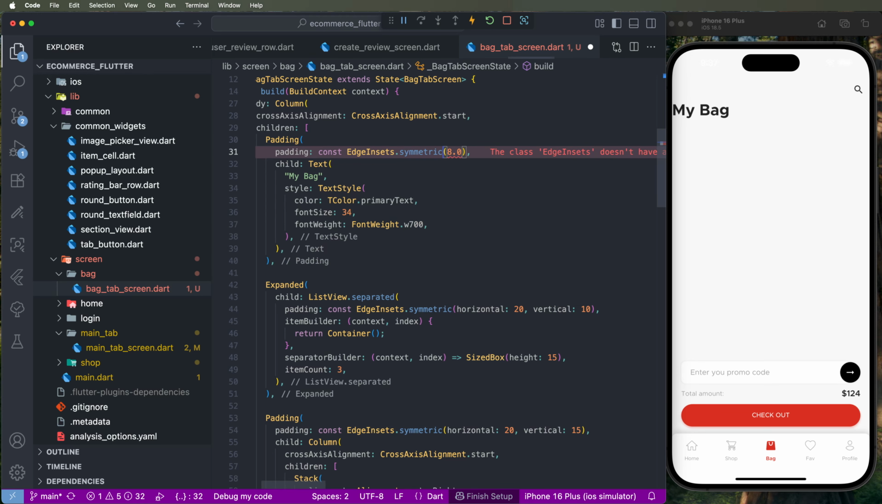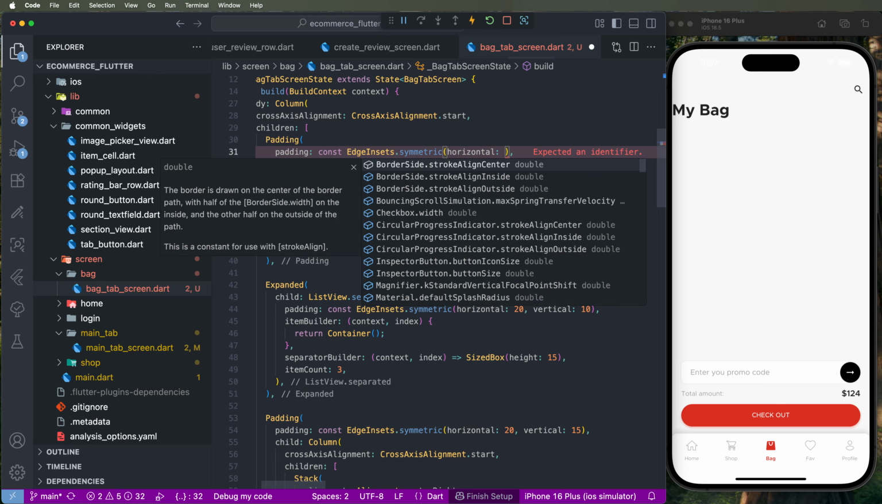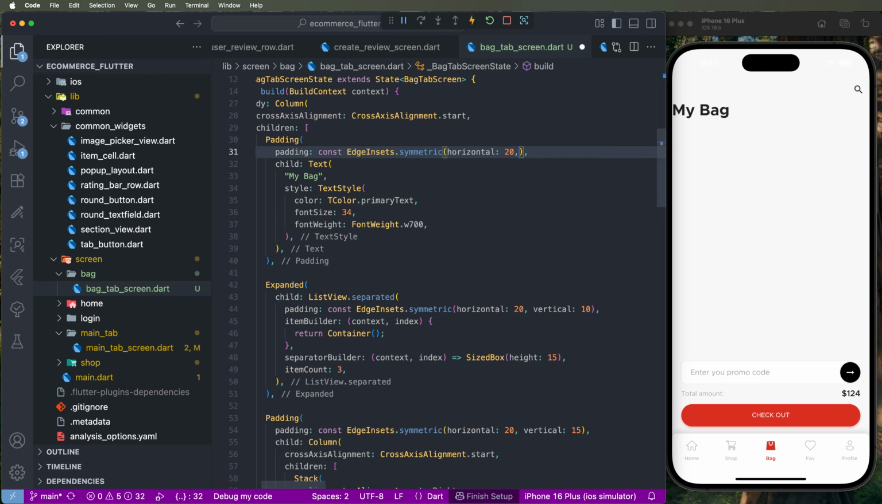And also make sure need to set here the padding here and symmetric. Horizontals need to set the 20 like this, we need to showing here and apply this here for this data.